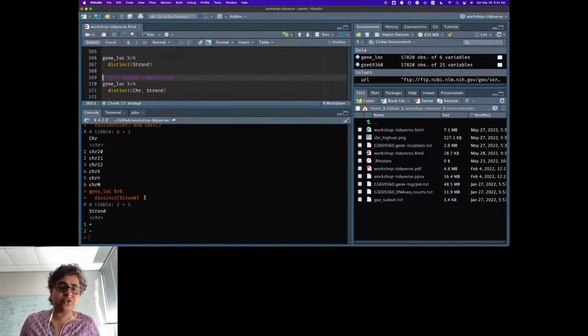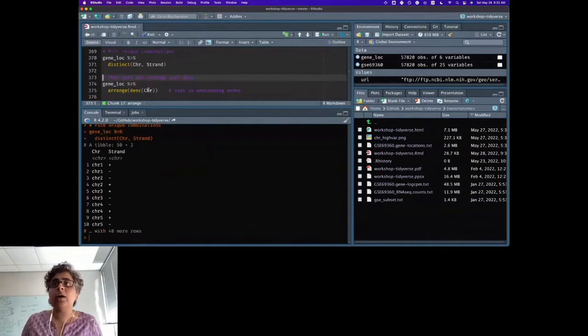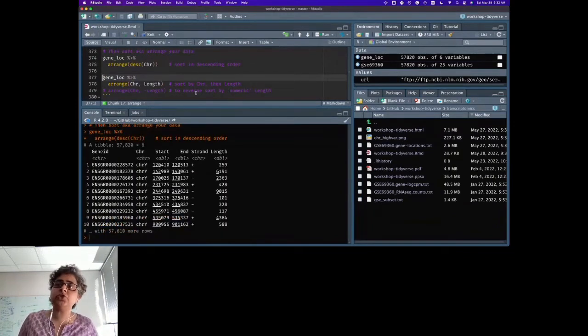Well, my strand is pretty straightforward. It's just plus or minus. I can also pick combinations of them. So it would basically have 25 times 2. So I see 50 rows. I can arrange them. So it starts with Y. I'm saying descending because this is character. If it's numerical, I can just say minus.